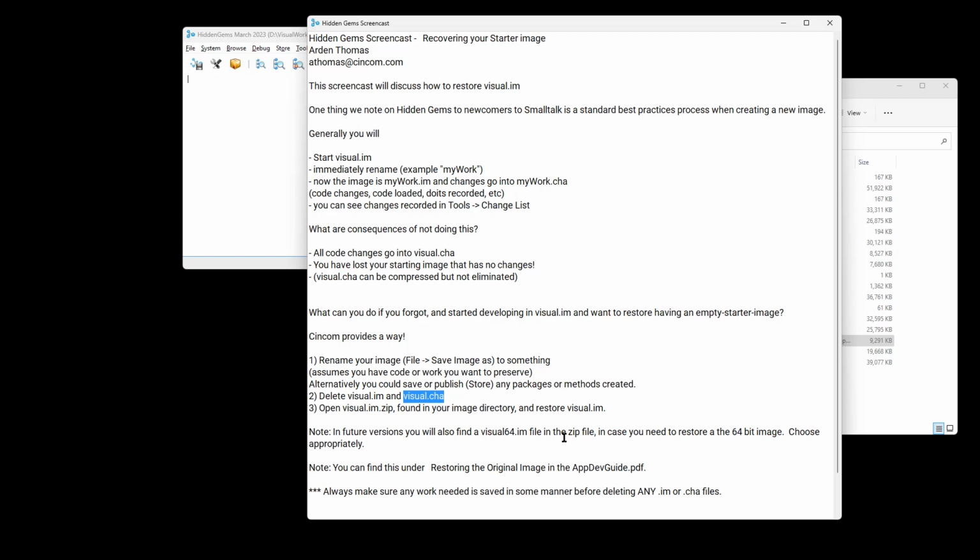Now, you may also work with 64-bit images, and currently there is not a visual64.im in the backup, but in future versions of the product there will be. So at that time you will choose appropriately. Also, if you want to check in our appdevguide.pdf, that's in the doc directory, you can find basically what we discussed here under restoring the original image in this guide.